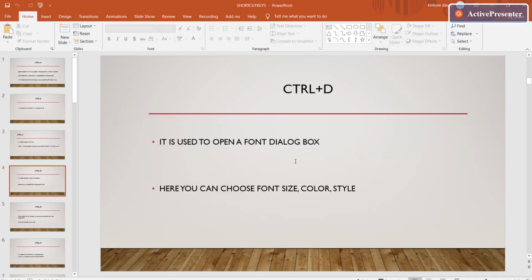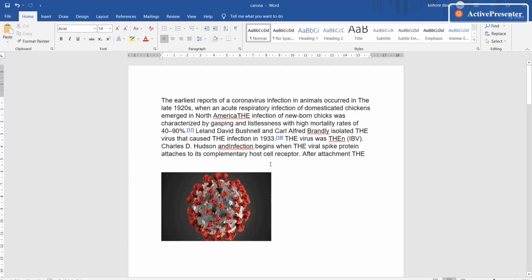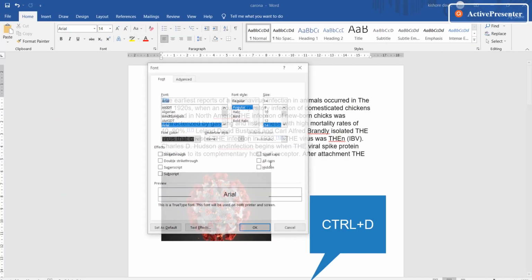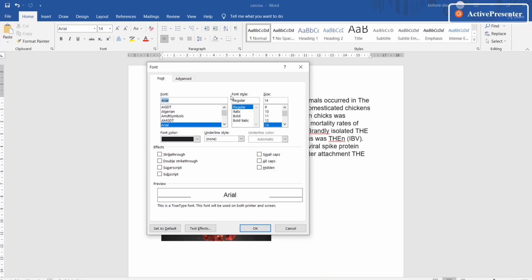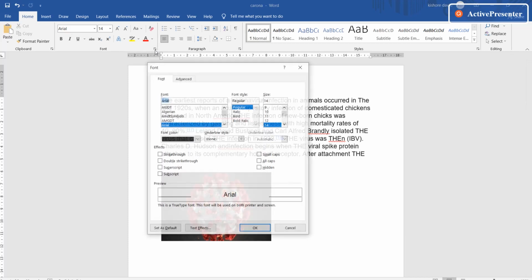And next one is Ctrl D. It is used to open a font dialog box. Here you can choose font size and its color and its style also. If you press Ctrl D in your document, you can choose font style and its size and color. You can choose underline also here. This icon you can find here. If you click here, the font dialog box will open.